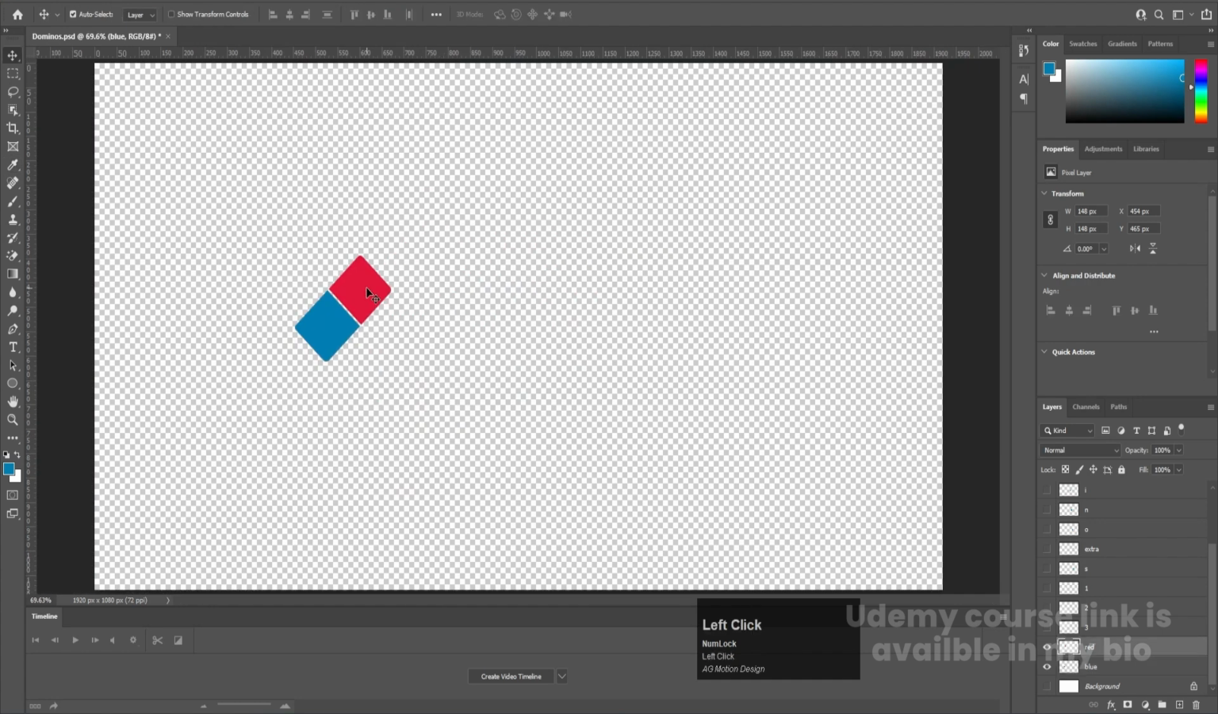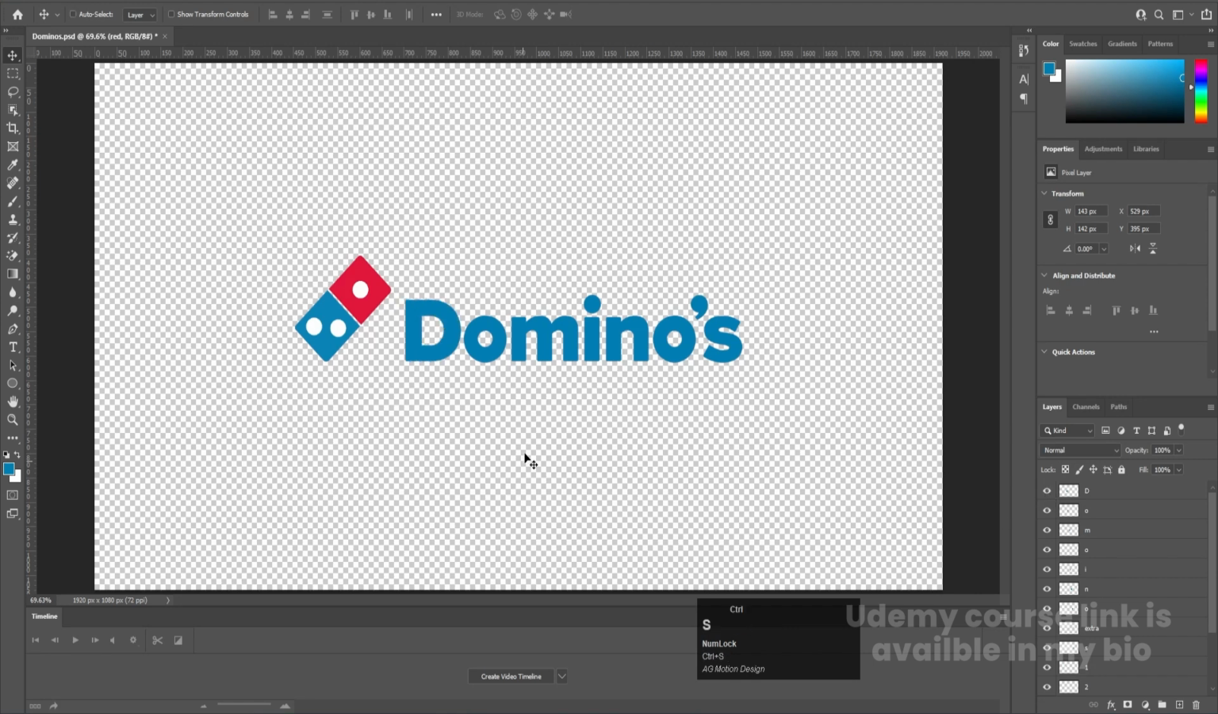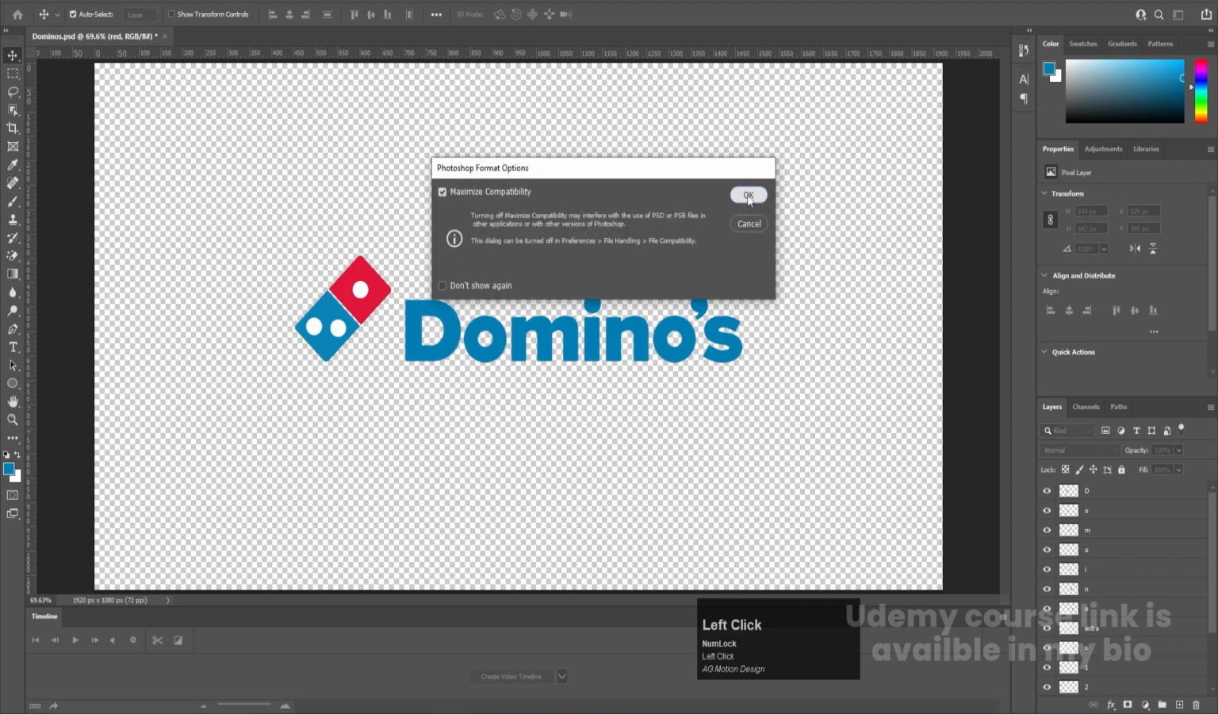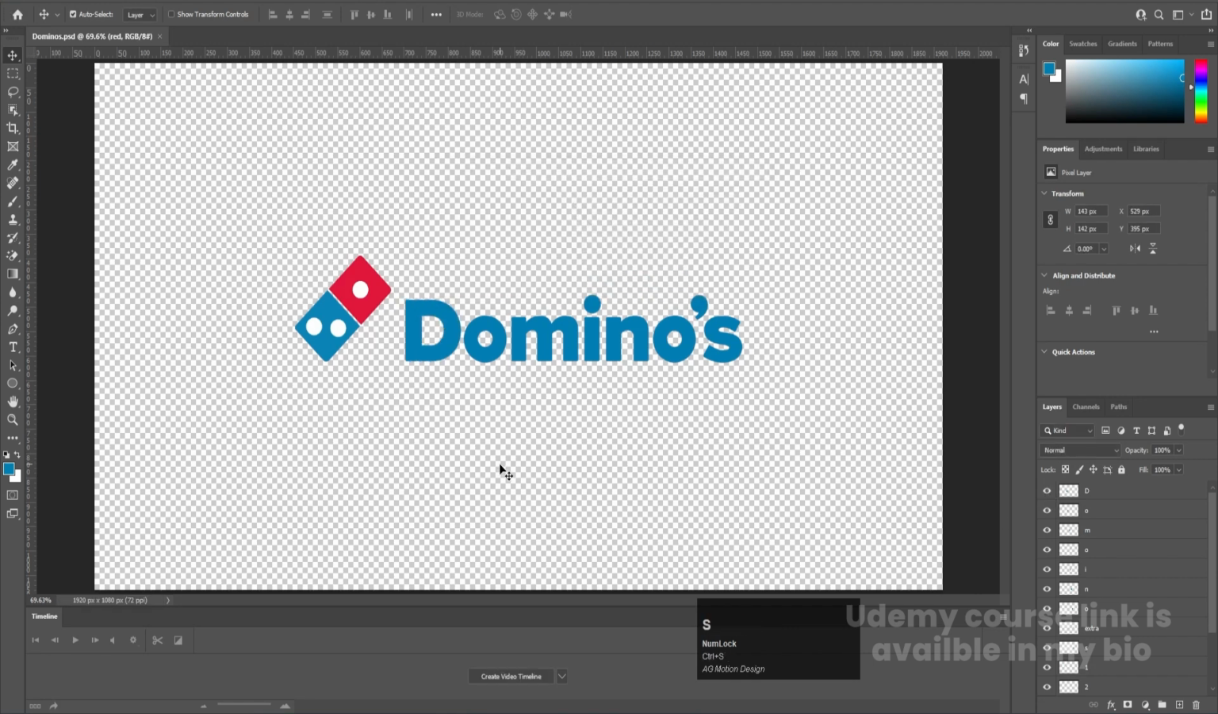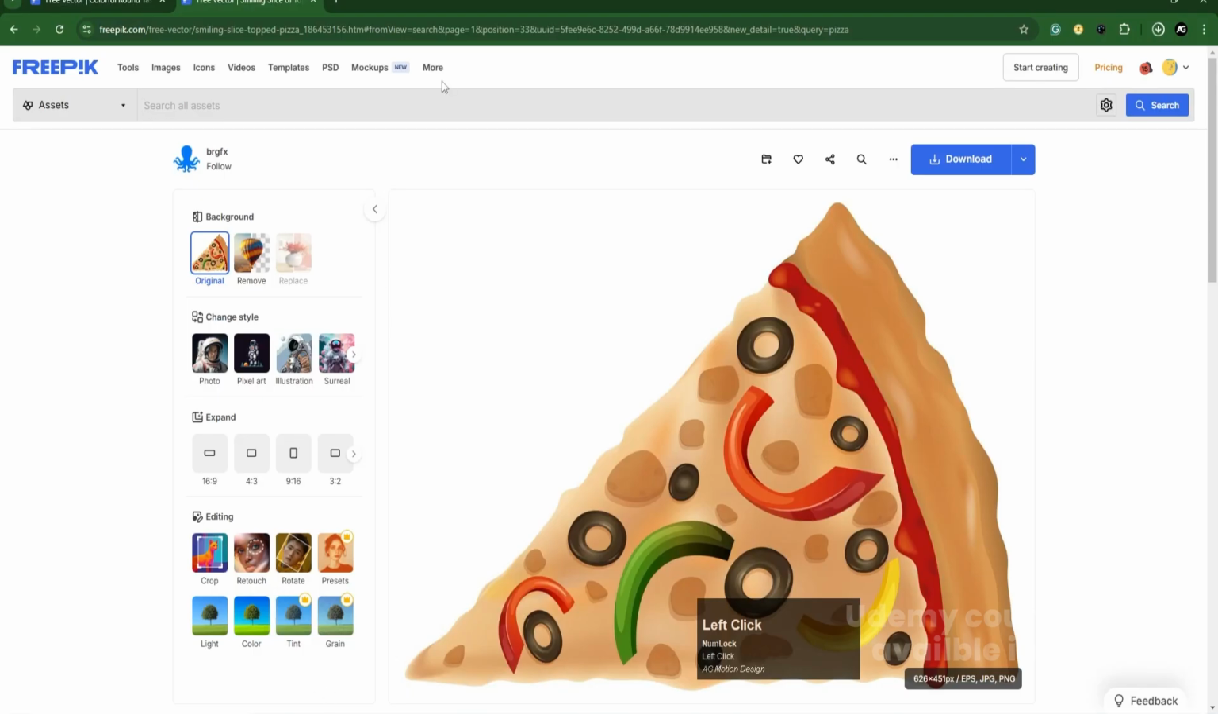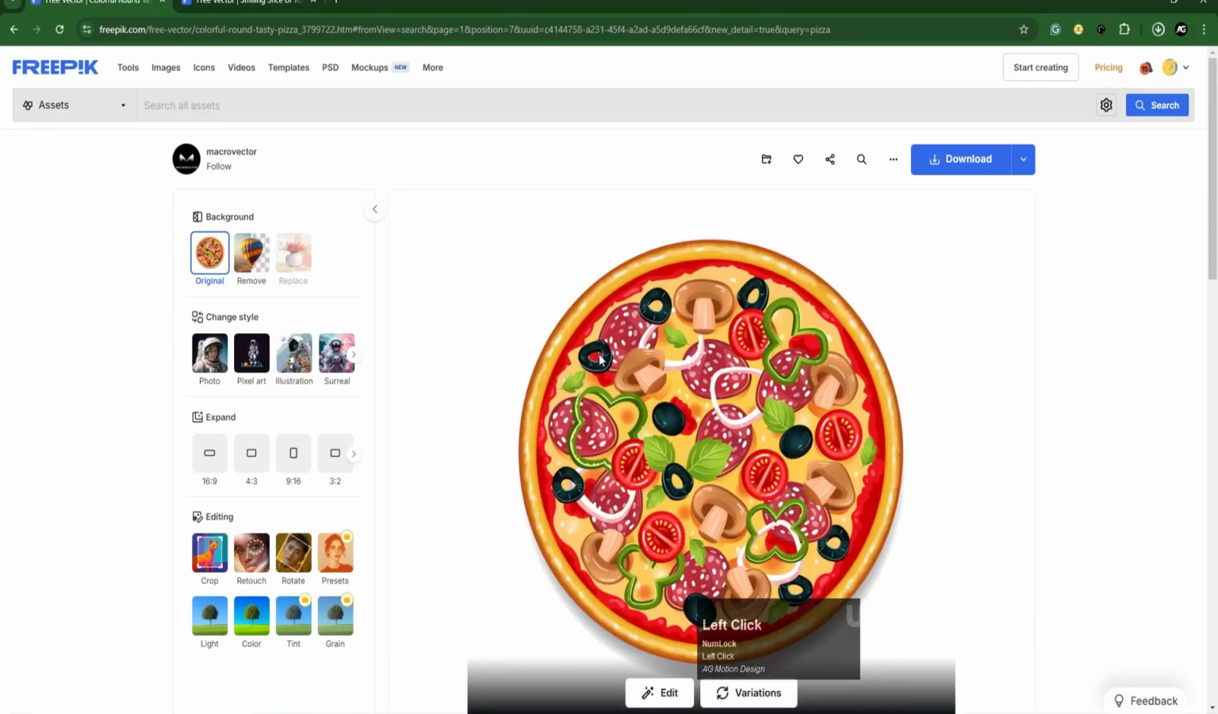So now if you see, we have this red color on one layer, this one on a different one, then we have these three dots, and then we have all our alphabets. Okay, so our Photoshop file is ready. Okay, so let's save this file, and now I'll go to freepik.com, and I have these two illustrations over here.